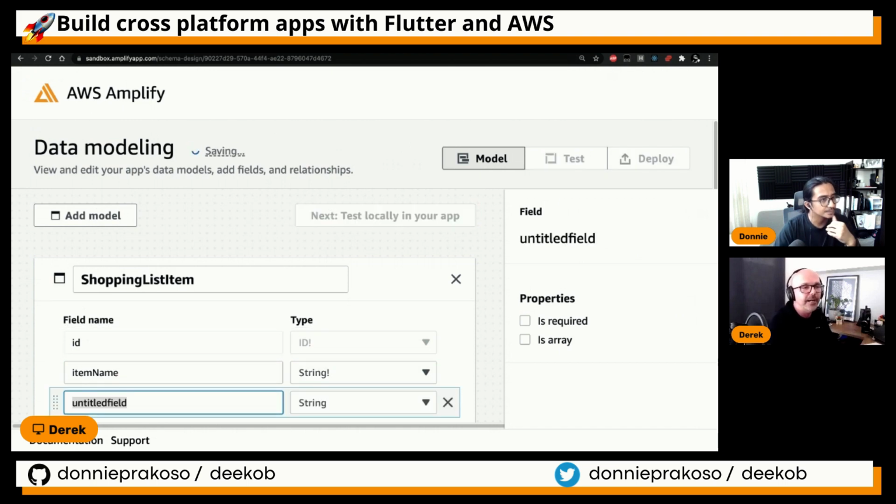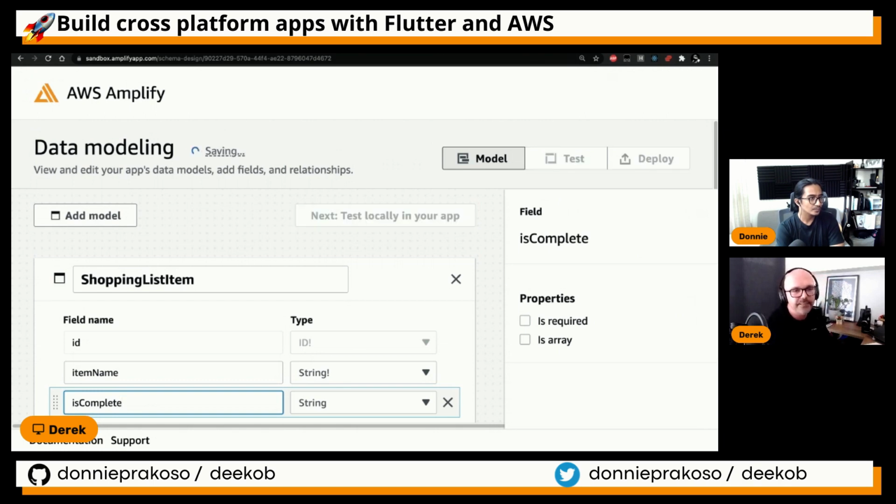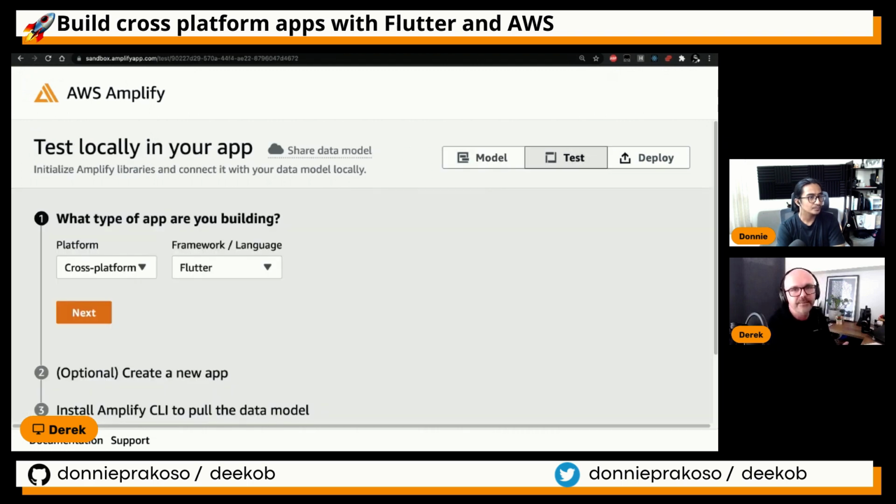And then I go add, so I need an indication of whether this shopping is completed. So if I've bought the item, I can have isComplete, and this is type Boolean because it's either true or false. And that is my simple data model. The next thing I need to do is test that data model. And this is the real power of Amplify Sandbox.